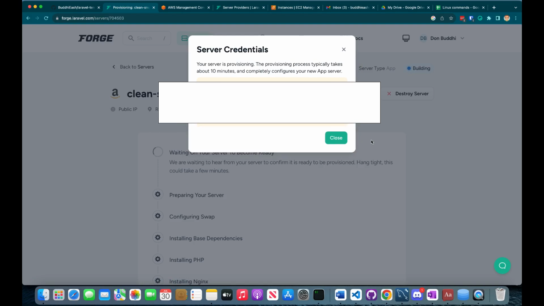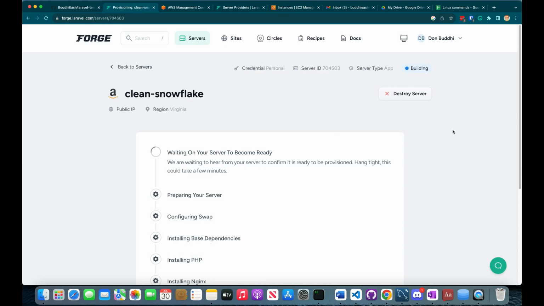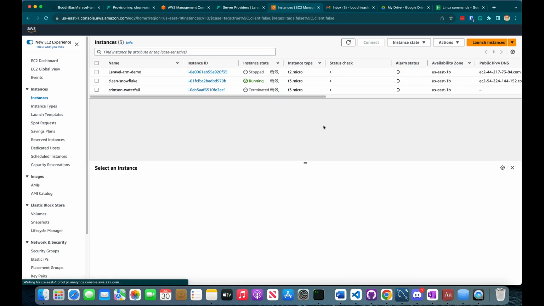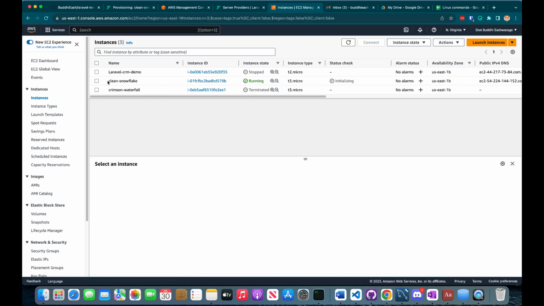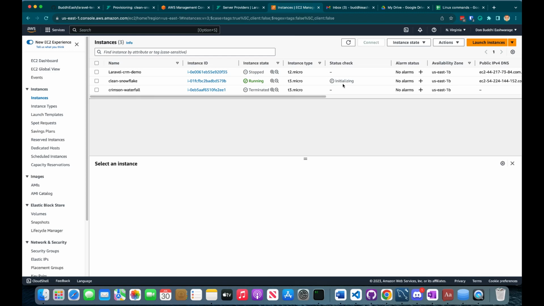Okay, so it's creating. So it gives server credentials to us. We can copy these details for later reference. Encountered an issue, although the server is created under EC2 instances. So I'm refreshing my EC2 instances list. So you can see the server, this is clean snowflake, which is the server name we gave, is running, and status check is initializing. So let's see, normally it performs 2 out of 2 status checks in AWS, so it should become successful as well.